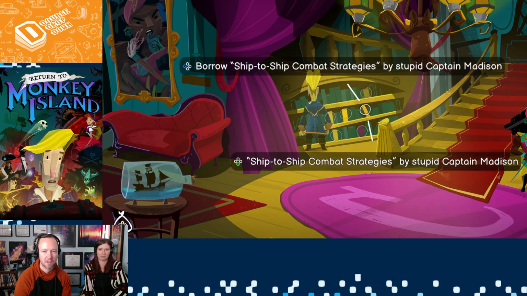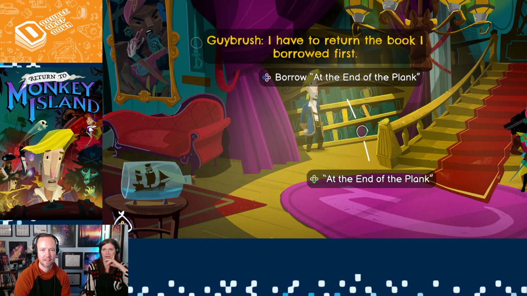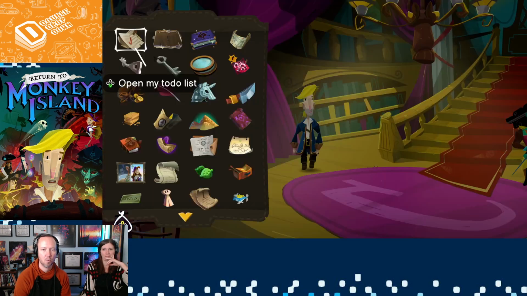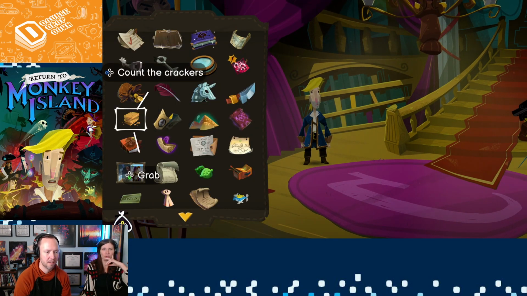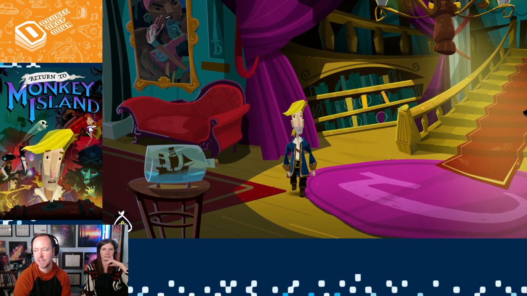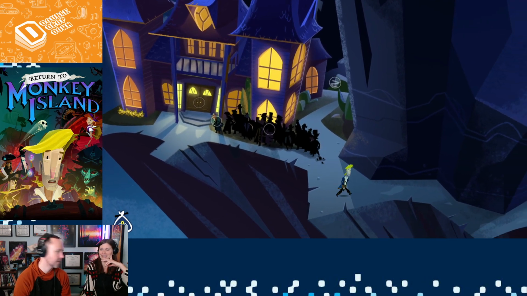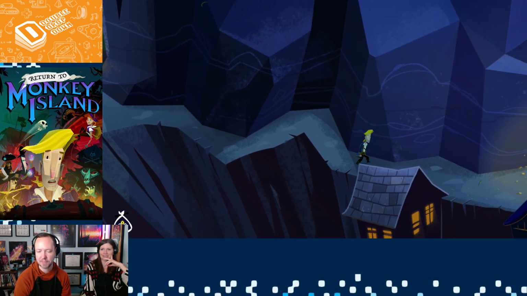Do we need to put a book back? At the end of the plank. I have to return the book I borrowed first. Yep. What book was that? Was it the cooking book? I thought we already did that and we got that back. Oh, because then we gave it to the guy on the pirate ship. Okay. Doesn't he have the book? Yeah. Like the endless story of something?